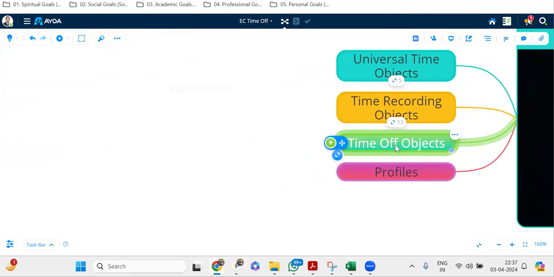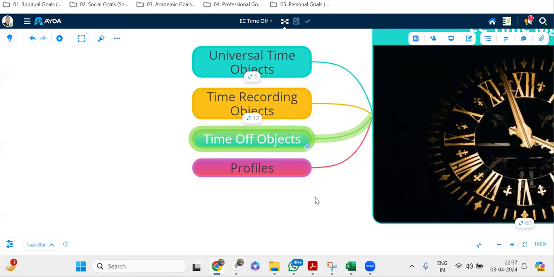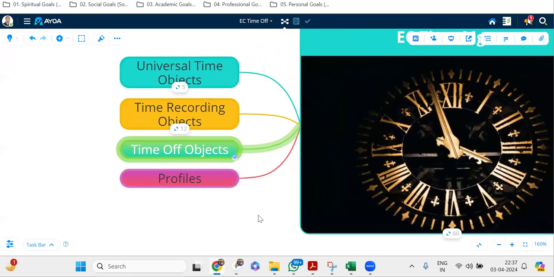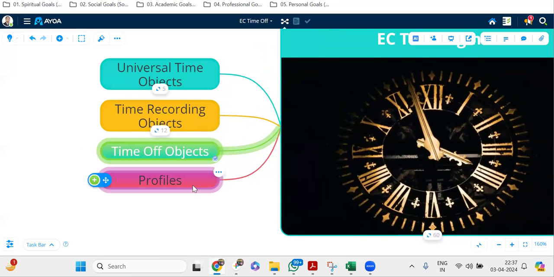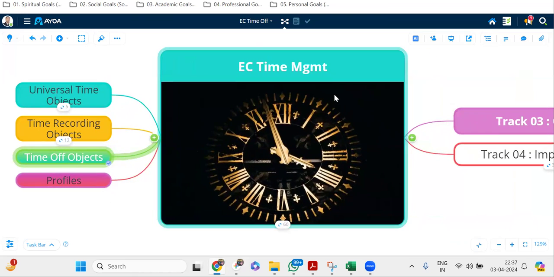Time off objects, as I say, are mostly the leave types. Profiles are again very simple. You may have a different profile. Suppose you are a senior manager or a director, you are eligible for certain additional leaves, maybe if the organization has those kinds of policies. Or, let's say, interns will have different kinds of leave policies. Based on that, you can create multiple time profiles. That was just a quick summary of the things we are planning to study.